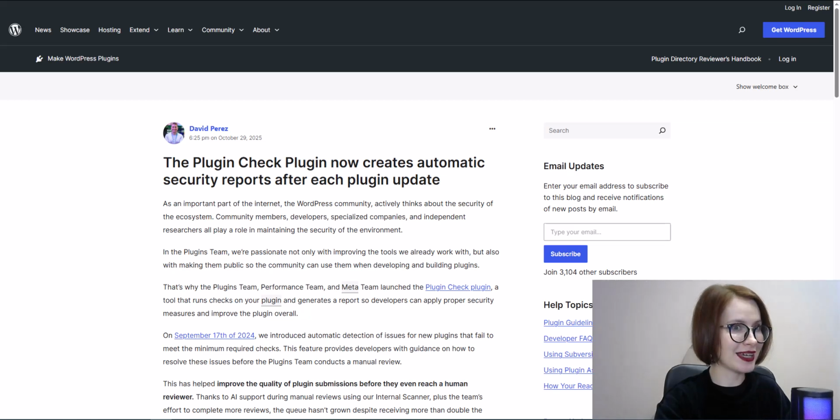Alright, let's talk about a pretty big update from the WordPress plugin team. And if you build plugins, this is important to know. So, starting October 27th, all plugin updates on WordPress.org are now getting automatic security scans. The plugin check tool now runs not only on new plugin submissions, but also on every plugin update. The system runs automated checks for security, compatibility, and compliance issues.